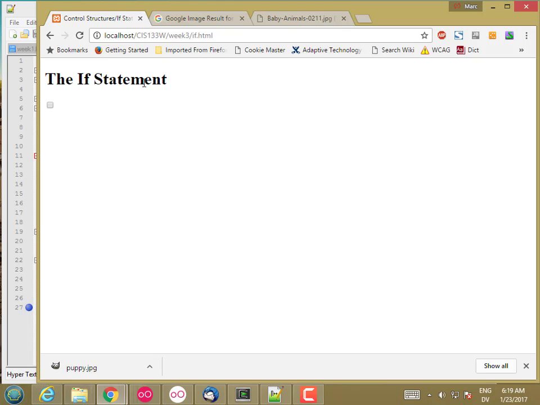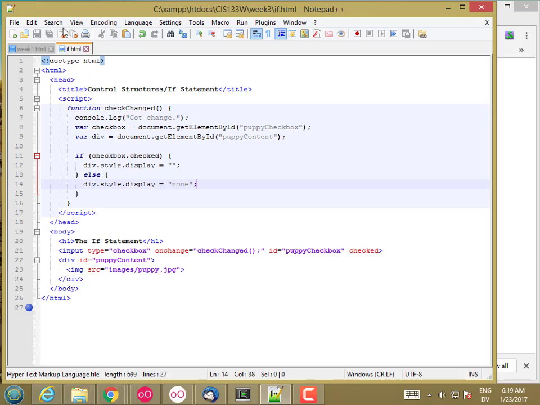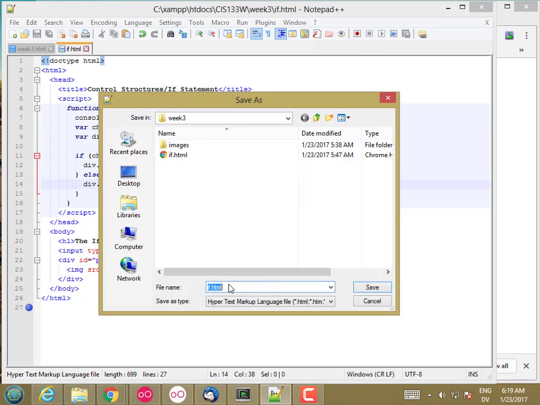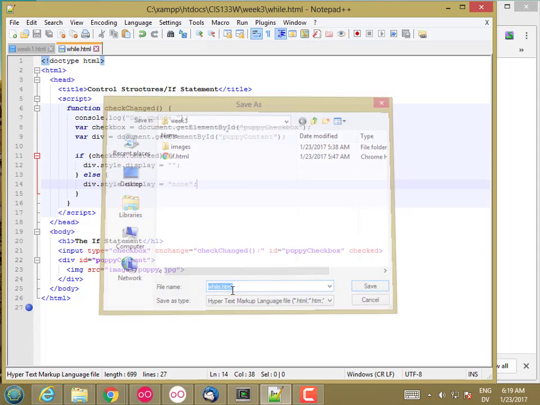Now let's look at loops. So we're going to start with a while loop, and I'm going to go back to my if.html and save as, and let's call this while.html.